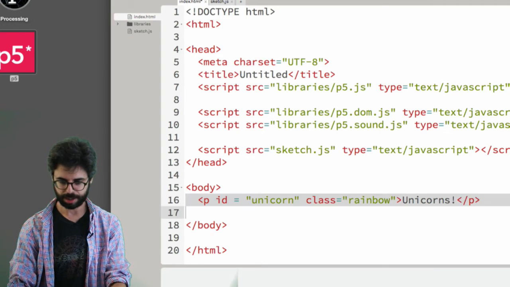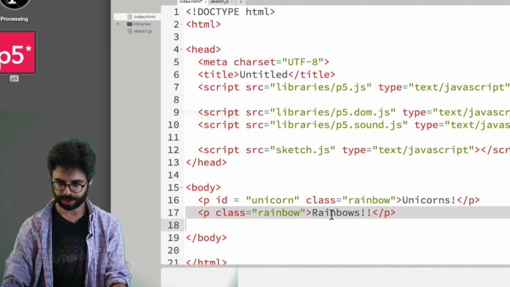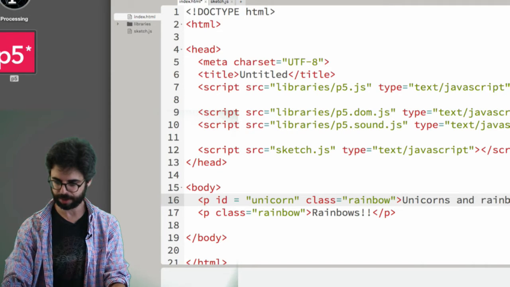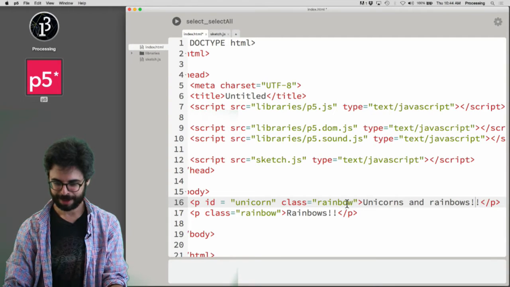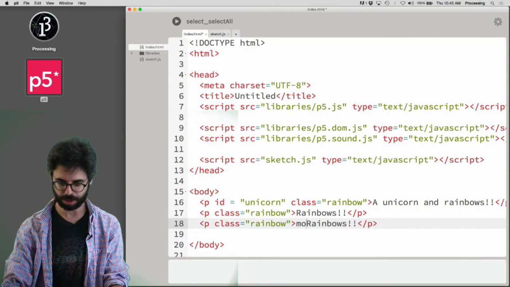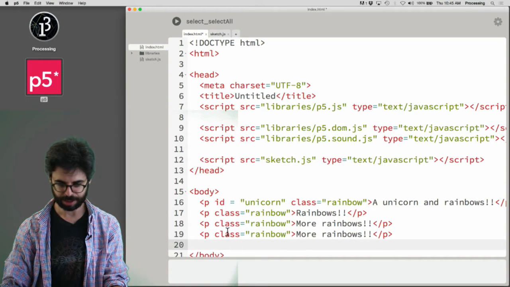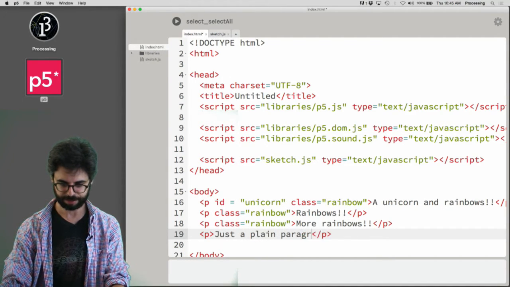Unicorns. And then I'll make another one that has class equals rainbow, rainbows, and this is unicorns and rainbows. I need more space here. It's actually a single unicorn, and this is rainbows. This is more rainbows, and this is just a plain paragraph.